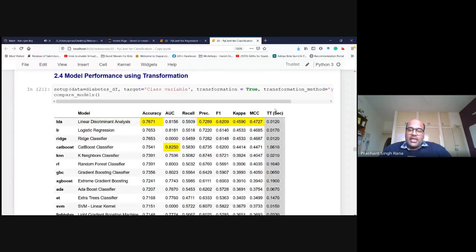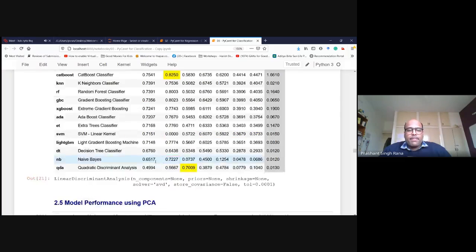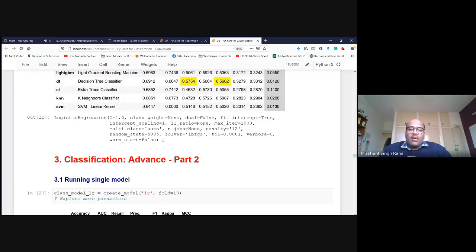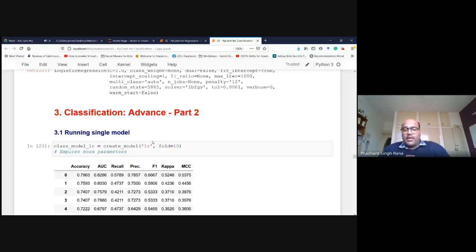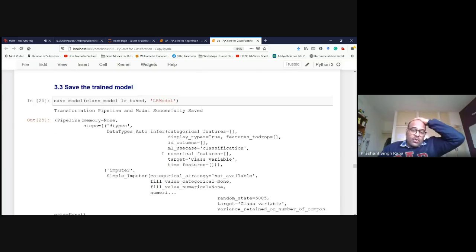Next, transformation, the same thing. So this is the way you can apply different pre-processing techniques on your data set, and you can easily compare which model gives the best performance. Okay. Now the same thing you can apply with PCA also. So this is all about applying the pre-processing part. Next, running a single model, I also covered. You can easily run the model again, so I'm skipping this part.